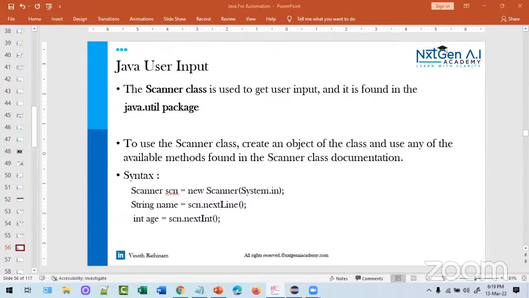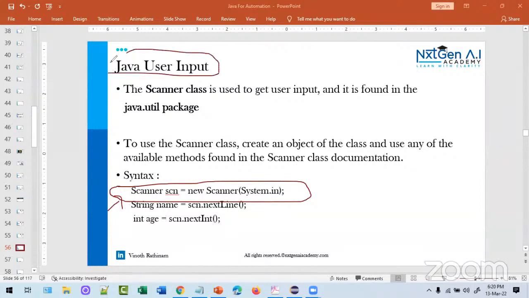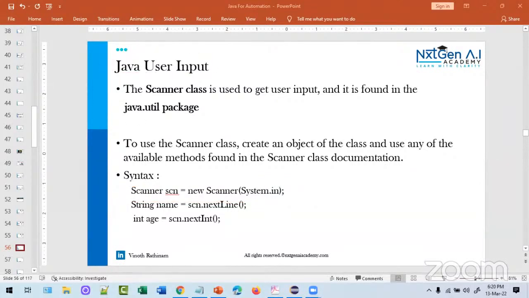So let's move on to the next topic, that is Java user input. Why we didn't learn this at the start is, you can see this syntax. This is nothing but the concept we just learned in object creation. So usually I teach this before control statements. Let's learn it now, and I'll show in one or two programs how to declare and use these direct concepts.